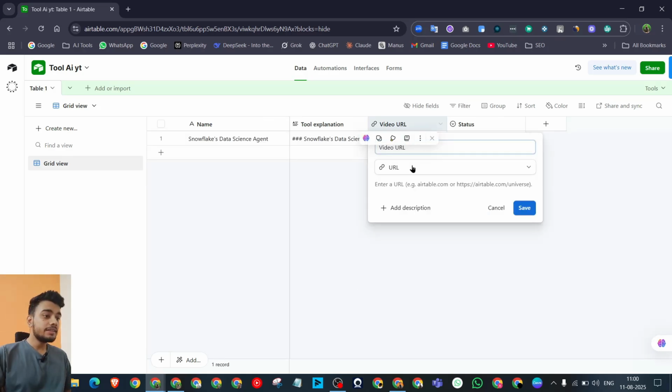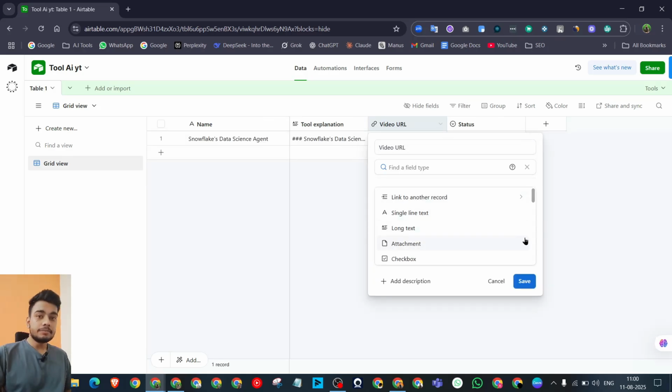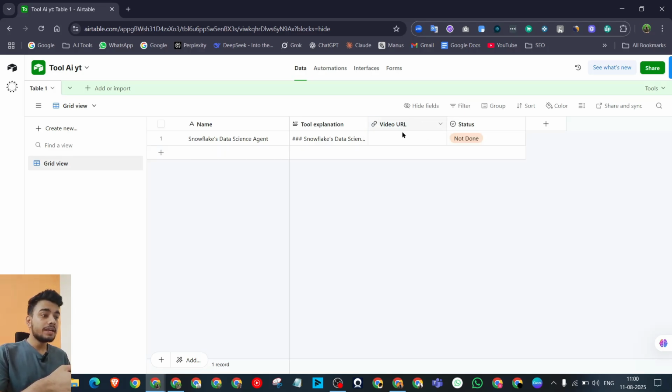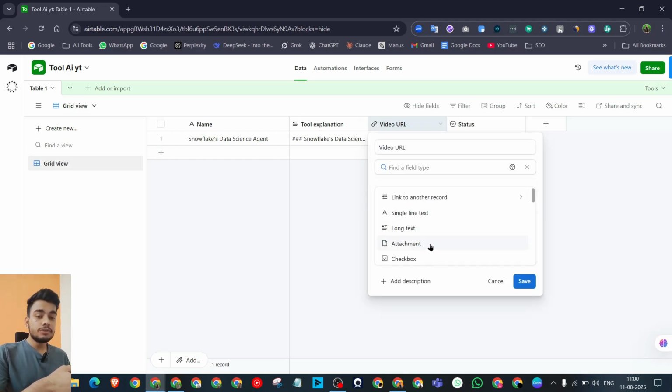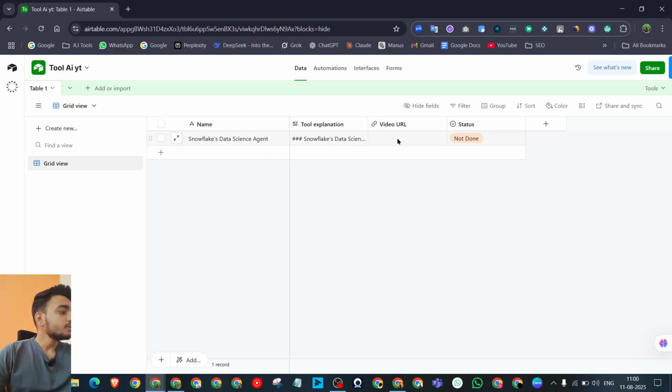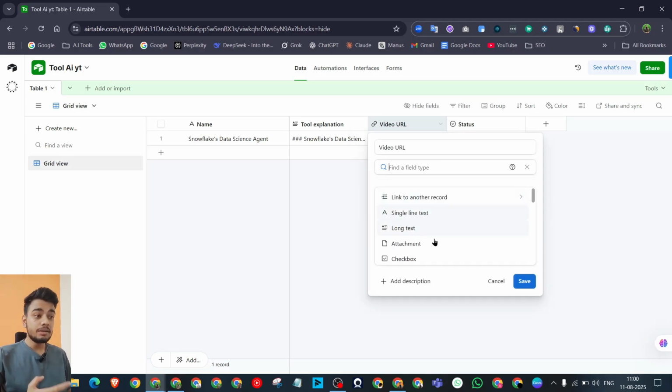I had selected the attachment type here, but I just changed it to video URL. So whenever you are creating this field, instead of choosing the attachment one, choose the URL one, because we need the link or the URL of that video. That's why you need to select the video URL. So please keep this in mind.